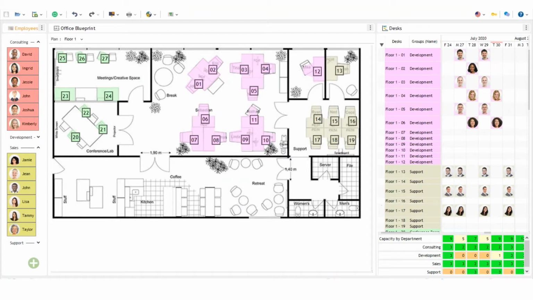In the middle section of this display is where we can upload and customize your office blueprints. In this example, we have numbered each desk and color-coded them by department. This can be customized depending on your specific floor plans that you have. So floor 1 consists of conference rooms and creative spaces colored in green, development in pink, and support in tan. We can even upload multiple blueprints and easily toggle them from the drop-down menu above.